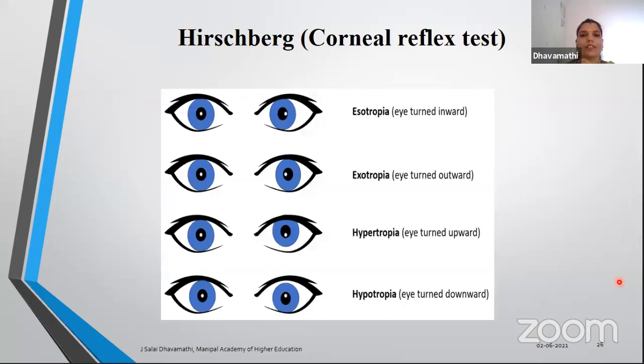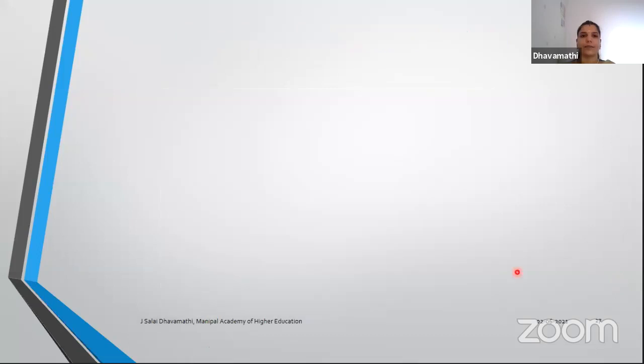If the reflex is at the cornea center, then there is no deviation of the eye. Or if the reflex is nasal, temporal, or up and out, depending on the reflex, you can record it as esotropia, exotropia, hypertropia, and hypotropia. This is the Hirschberg corneal reflex test. If the child is not responding to any visual acuity test after Hirschberg, you can also quantify the test by using a modified Krimsky. Keep a prism on the undeviated eye and then again shine a torchlight to see the reflex.